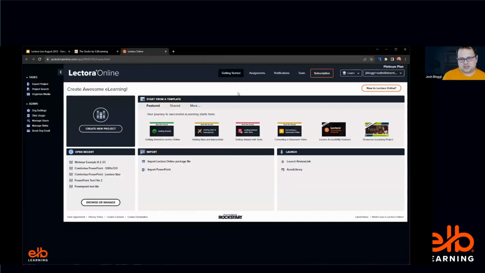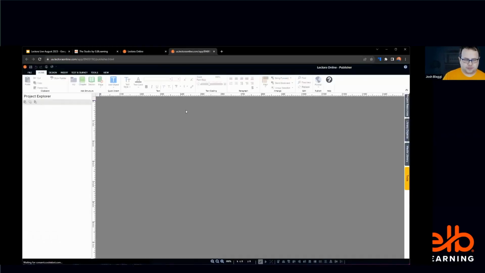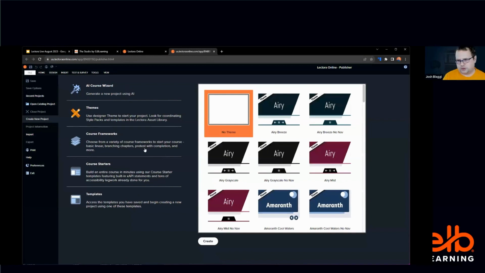So like I said, we're using Lectora Online today. Similar things can work in desktop. So if you're using desktop, don't worry, these things will still work for you. I'm going to hit create new project here. And you'll notice we have different options for creating that project.